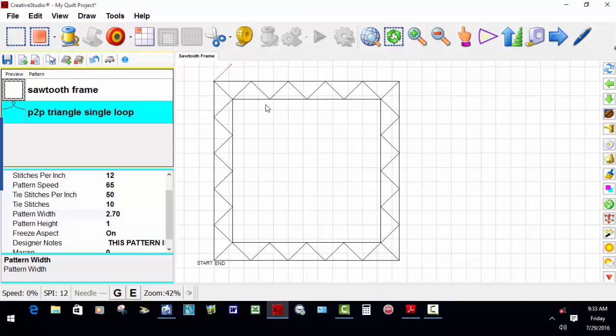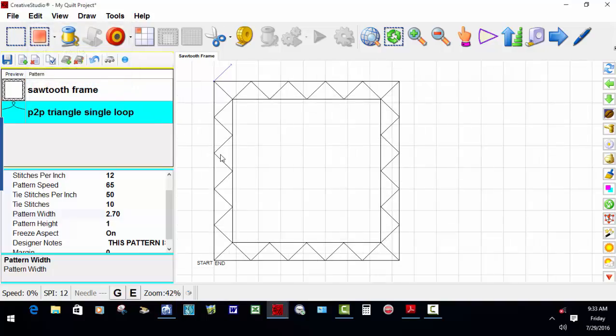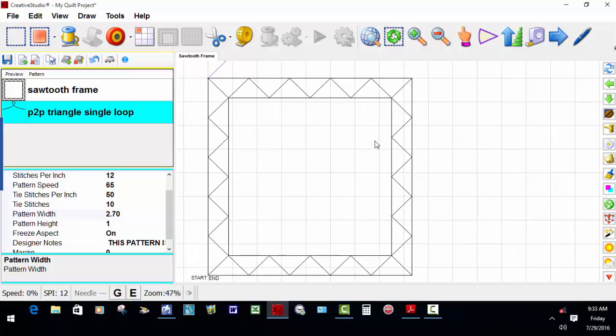I think I'm going to set the grid size to the height of this right here. So I'm going to go over to View, change my grid size to 1.5. That should work. We'll check it. Now my grid is like 1.5.